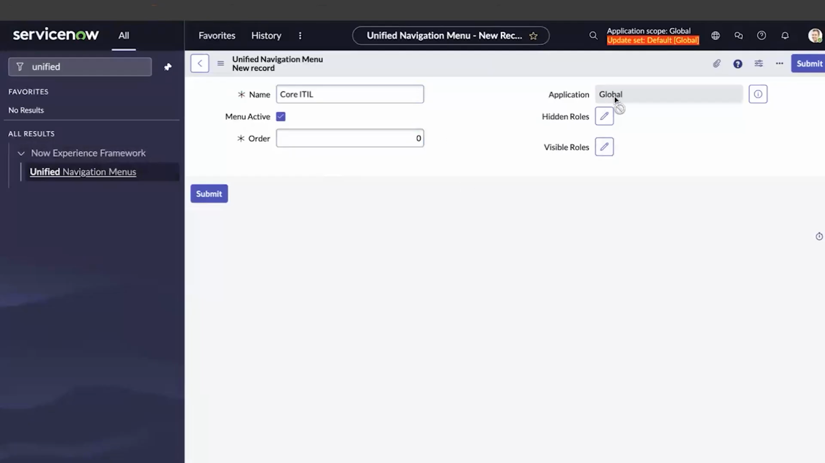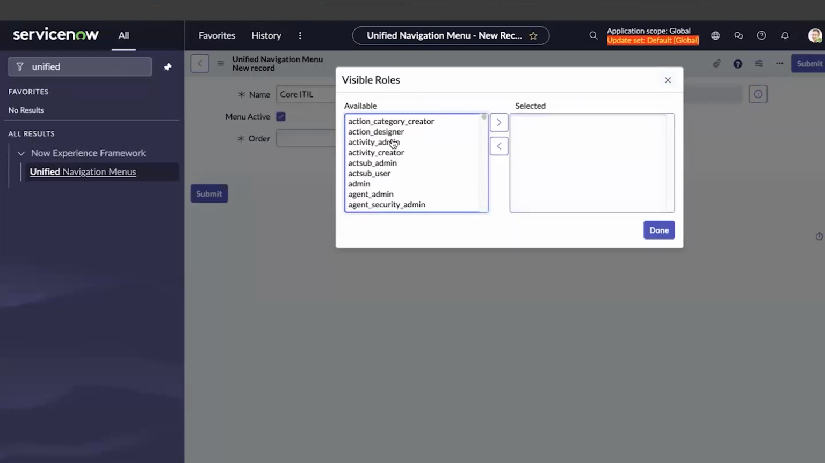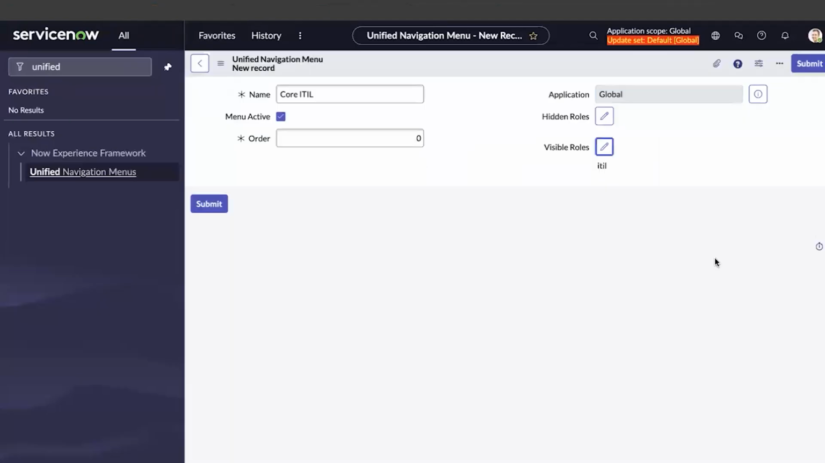And you can see it got created in the global application since my application scope is global. And here you can hide this menu for certain roles, or you can make it visible for certain roles. So I'll make it visible for ITIL roles since we are configuring it for ITIL users. I'll add ITIL roles over here and let me save this.